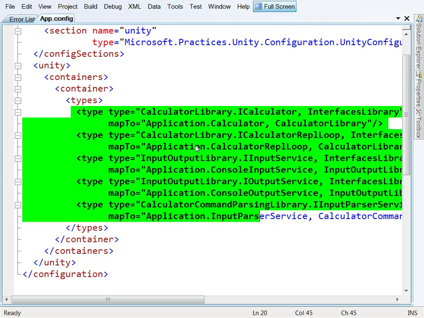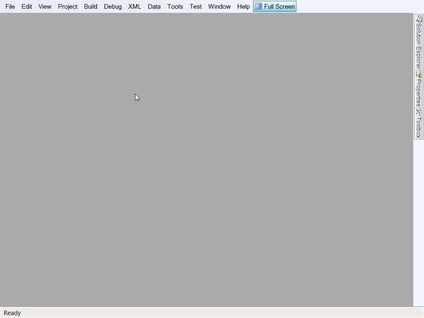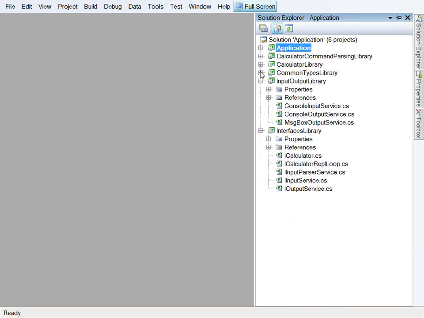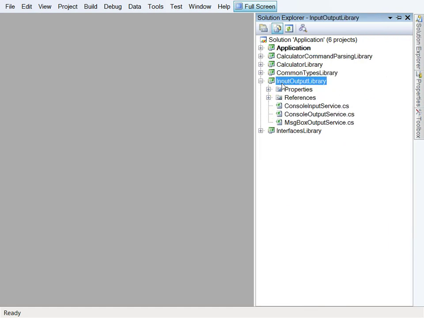Let's just show another aspect of this. If we go back to our Solution Explorer over here and just focus on our input-output library, our input-output library actually has two different kinds of output services. We have the console one and the message box one that we wrote in the previous video. Now, what if we wanted to actually configure both of these things as opposed to only having one of these things?